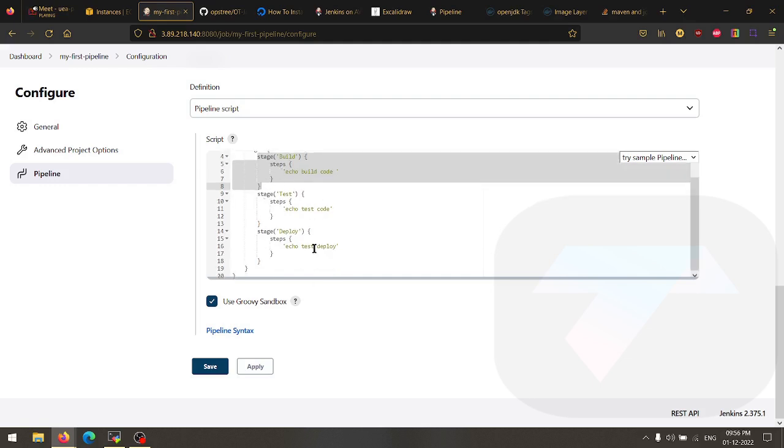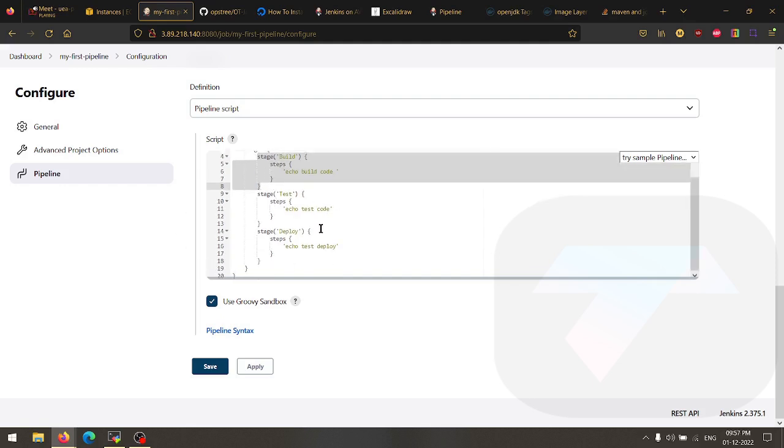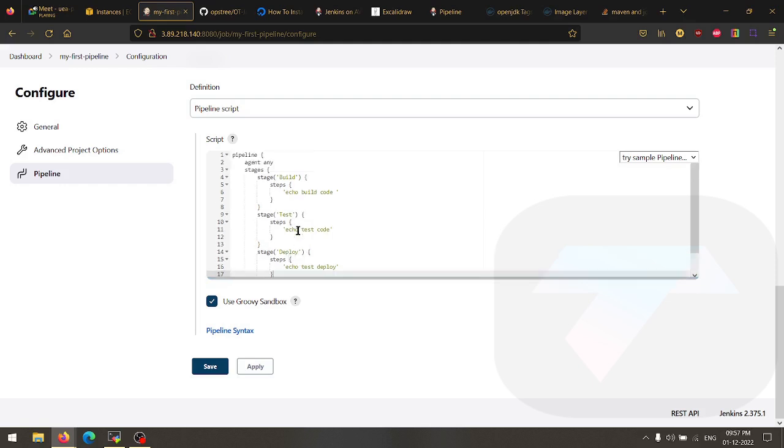There you will see how we can implement conditional statements like if else. You guys know about if else, right? It's just like if else. If one stage is false, what we can do for the next one. So this is how the pipeline looks like, and I have entered a few echo commands here.